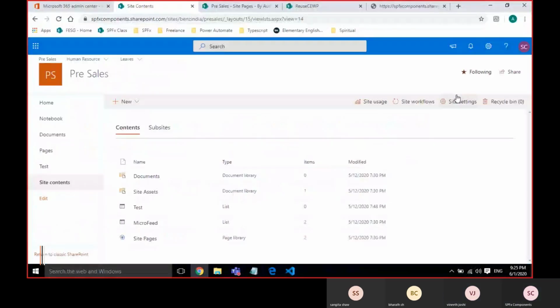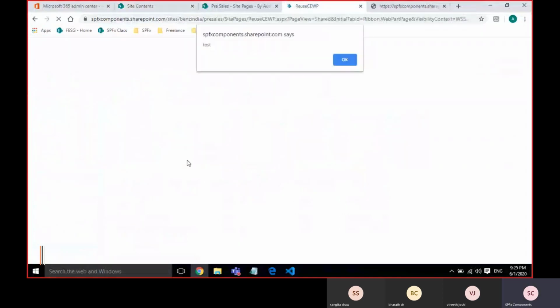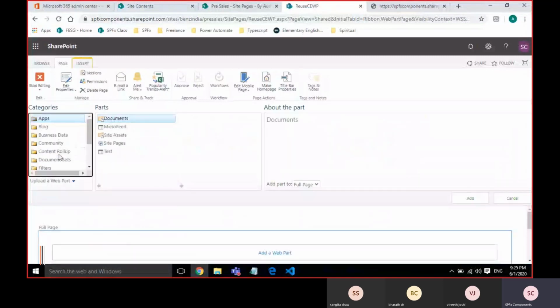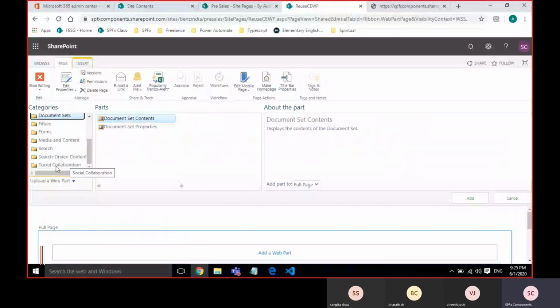Yes. Where is that? If you go back to edit page, in add web part, you will see a custom folder category. Within that custom category, you will see your own visual web part, correct?